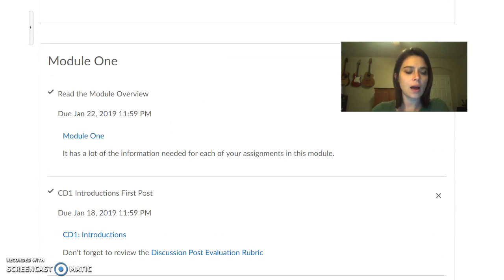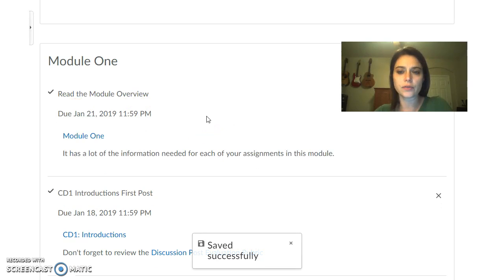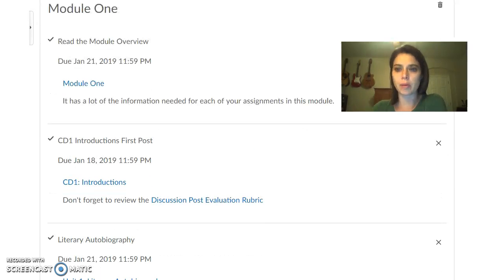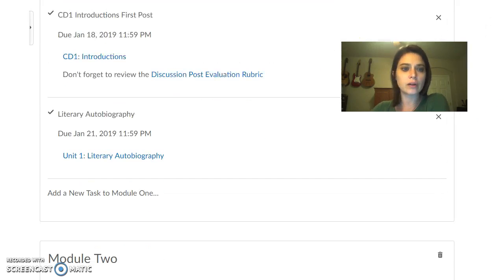Module 1, where it says read the module overview, I'm going to real quick change this to 121 because the requirements for the literary autobiography are actually in the Module 1 overview, so that just makes more sense. I think you probably already did it, but that's a little bit of a change. You already did your introductions post. Your literary autobiography is due tomorrow.